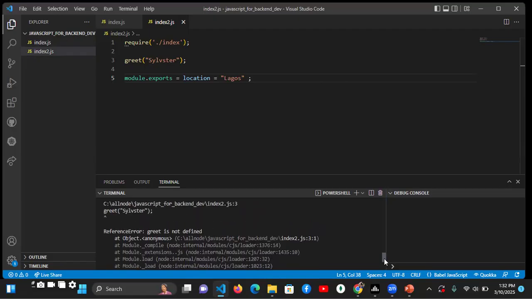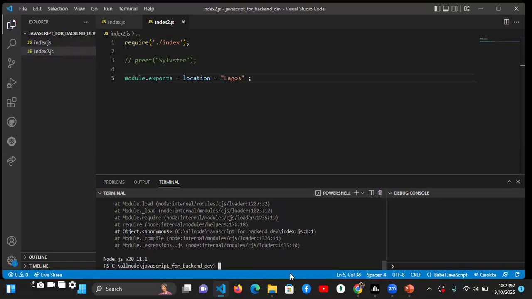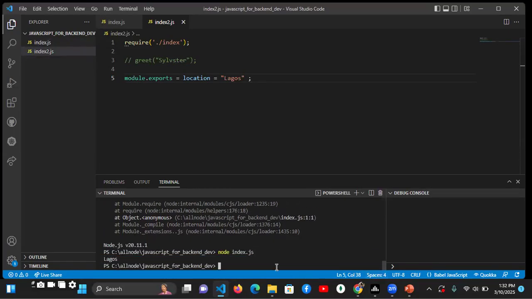And where I said greet Sylvester. Okay. Because I'm trying to run this, right? And it's saying that greet is not defined. So I just take this one off. I don't think I even need this for now, just for us to be able to see the other stuff that is working and keep that first. We can do everything at the same time, but for now, that's not what we want to see. As you can see, we can see Lagos here. So this is just it. The location now was created here, but was accessed here.